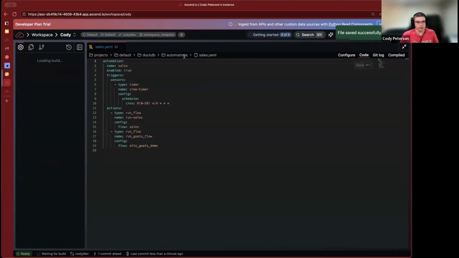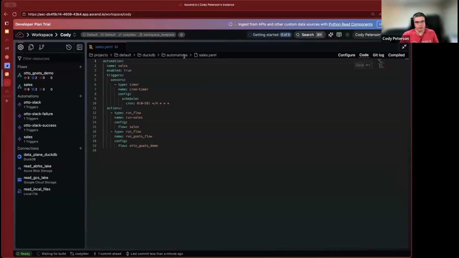And at this point, you would actually be running both flows in your automation in your deployment. You might want to rename this, since this is called sales.yaml. You could also separate these out into two separate automations. Plenty of ways that you could do this, but hopefully that's a little bit illustrative of how you can use these.